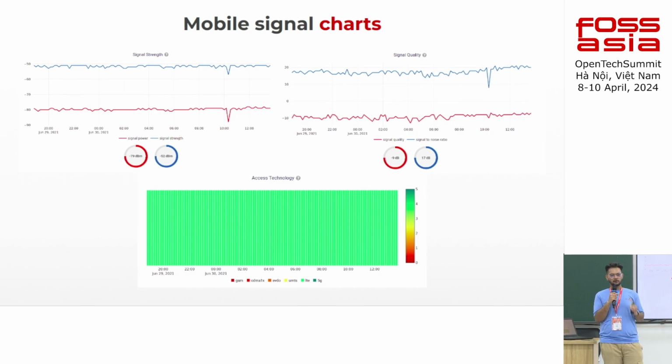Now there are also network devices which support placing a SIM card in them. There are travel routers and travel modems right now. You put a SIM card in them, and then you start using them as a hotspot. So for those kinds of devices, you can actually get metrics for the signal quality and signal strength.